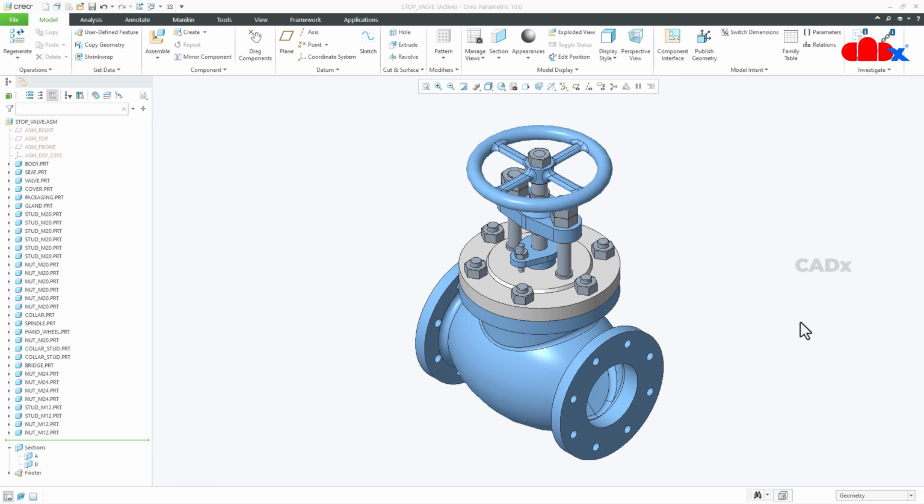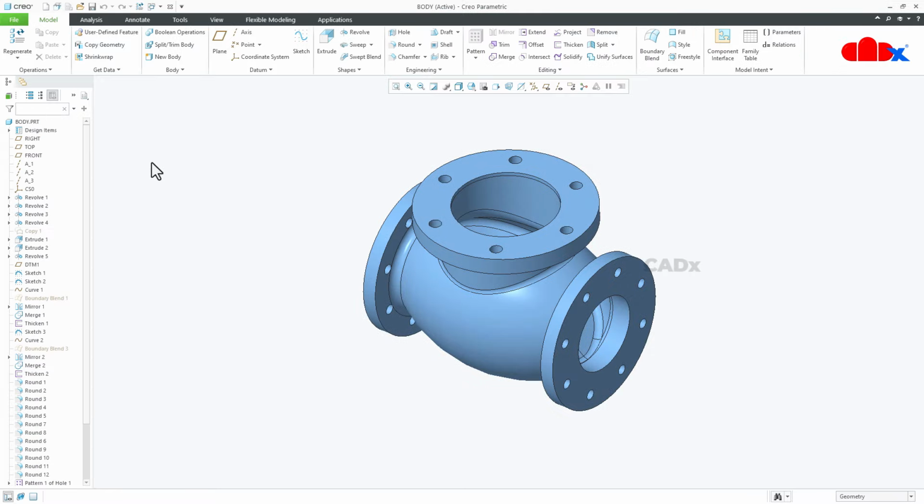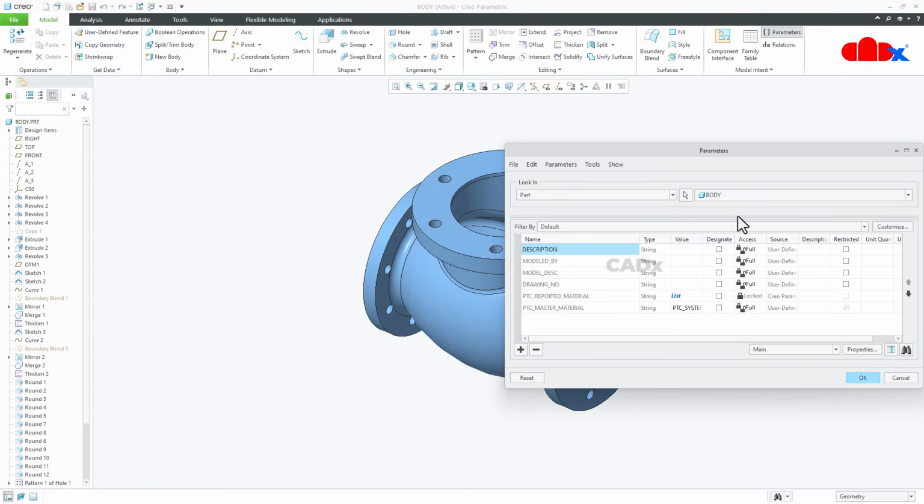So let's get started. And for this, I have a stop valve assembly with me. Here I have assembled multiple parts. Each part will have a set of parameters. These are the part parameters.